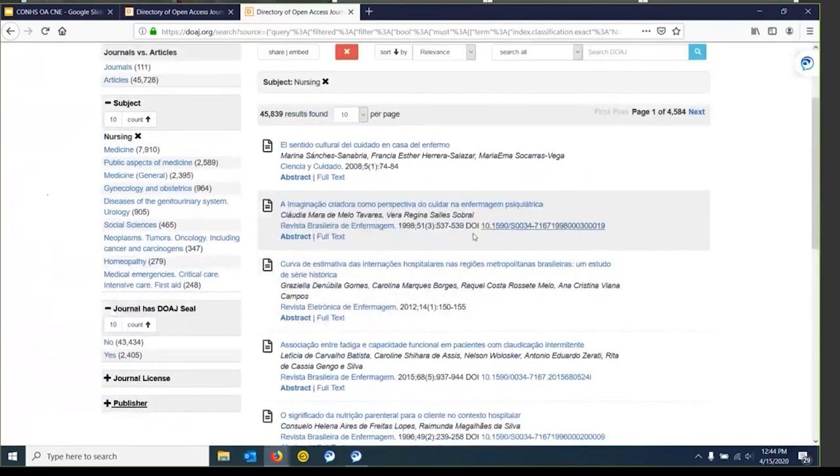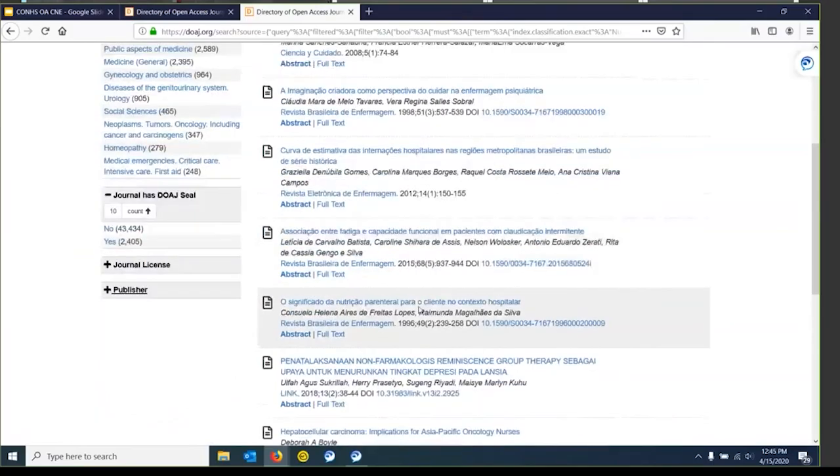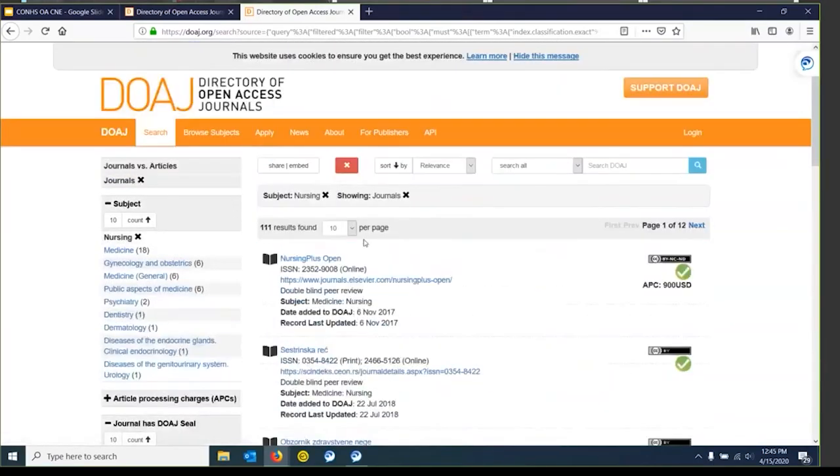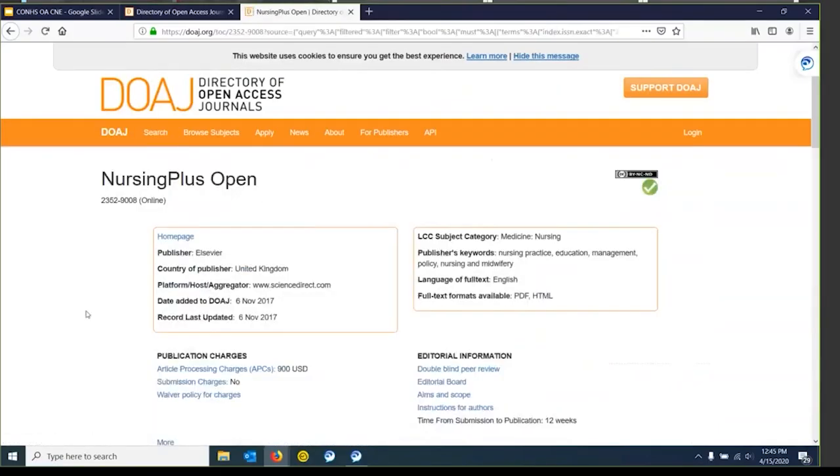When we click on these, let's find something in English. Okay, let's go to a journal. Nursing Plus Open. I'm going to click on that. Here we have some information already. It's got the APC, how much it's going to charge you if you get accepted. It also lets you know that there's no charge to submit to this, which I think is just a nice thing to know.